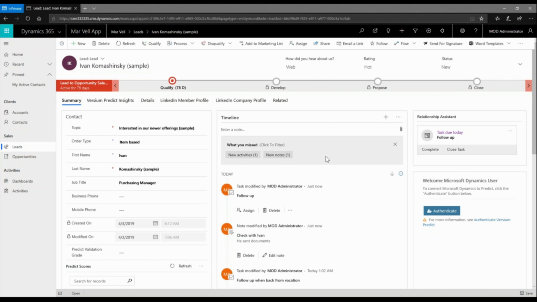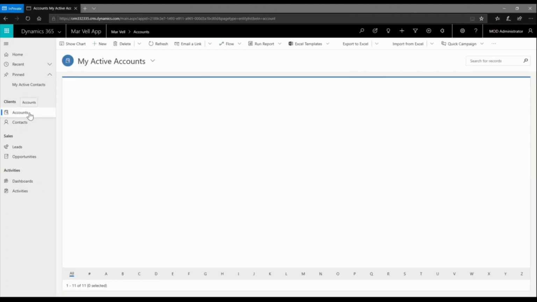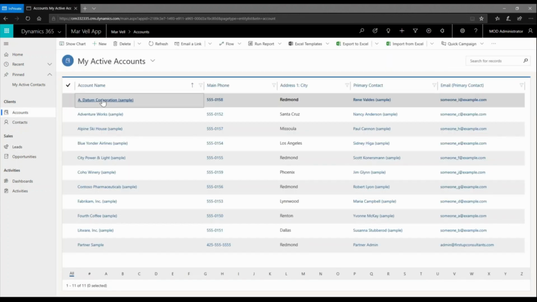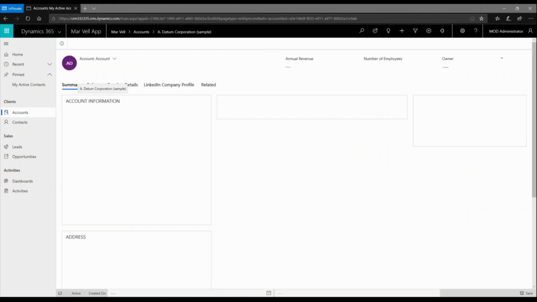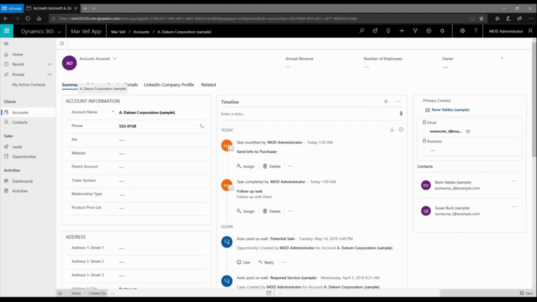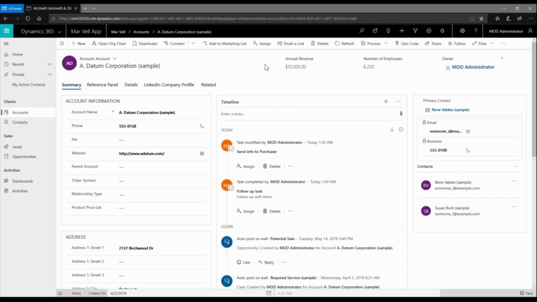So it's a nice way, especially if you share records between different team members, they can see what's been happening on a certain record, whether it's a sales team that works on the same opportunity or an account or contact, it'll be very similar. I'm going to go into some accounts now, just some sample ones in here. Again, you'll notice the timeline, very similar to what we just saw in the leads.